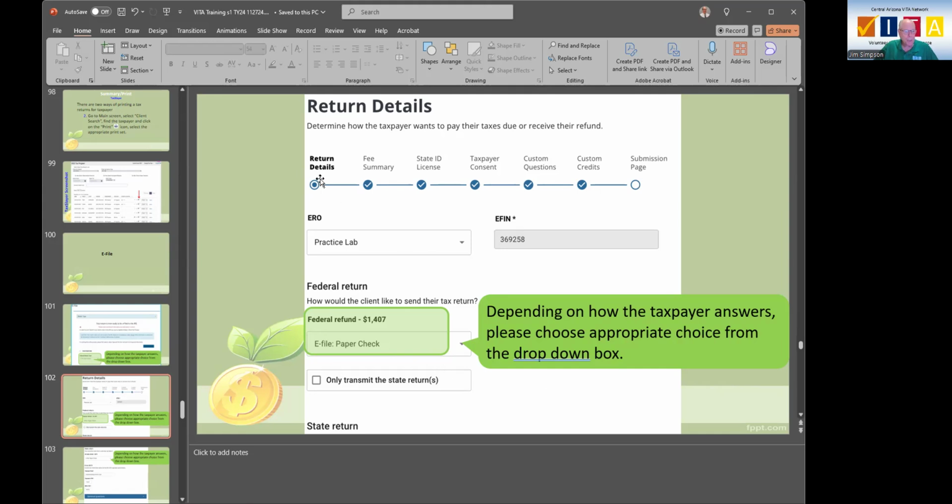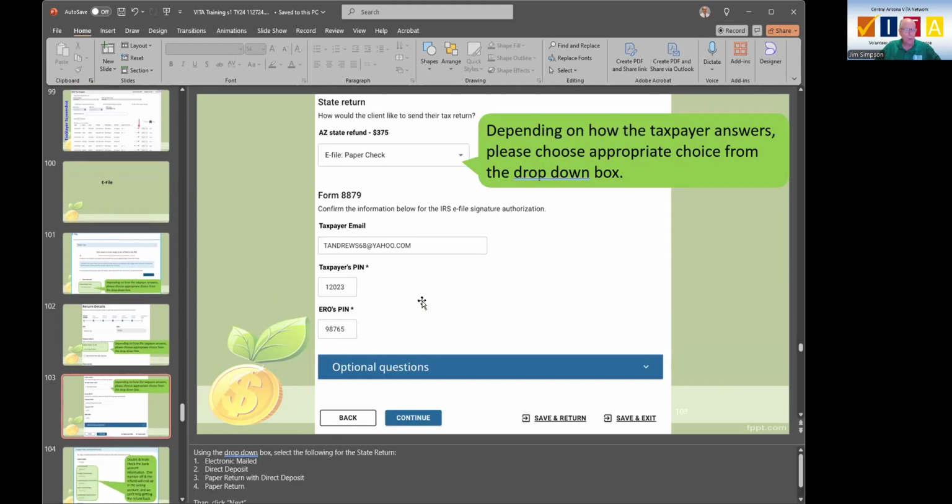You'll notice up here, there's this stream of screens. These are shortcuts to the screens. I found sometimes it won't let you get to these until you've done the other ones. But once we've chosen that, we go down to return details. If there's an Arizona one, we want to say the same thing. Sometimes there'll be a refund on the federal return, but a balance due on the state, and they may want to send a check for the state. So that's why you have to choose different ones there too.